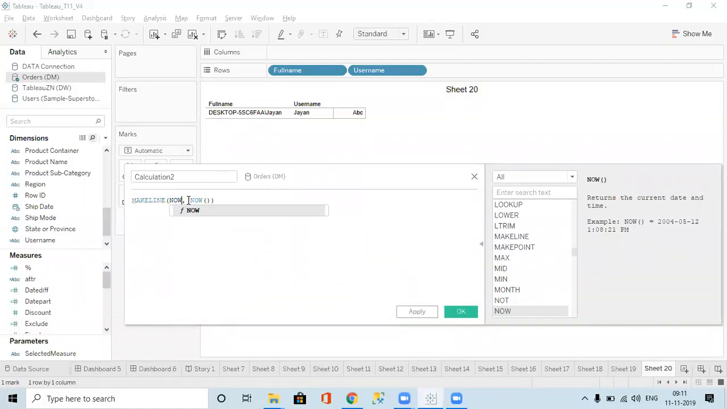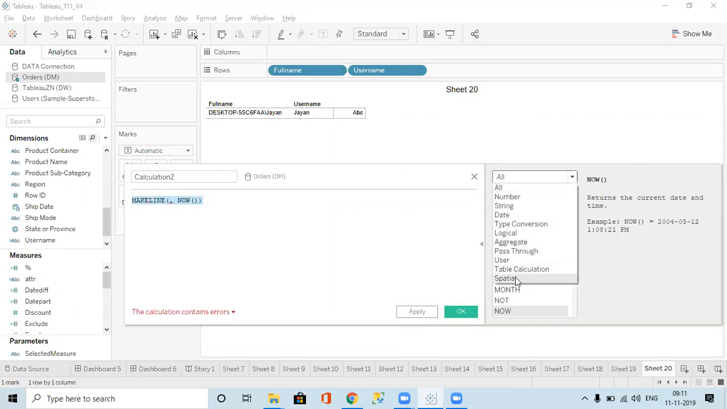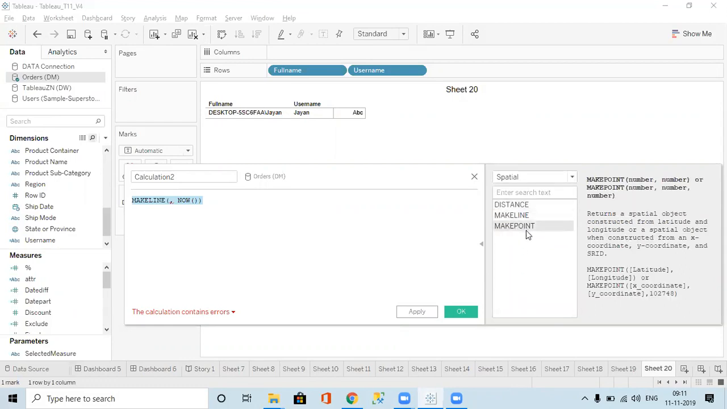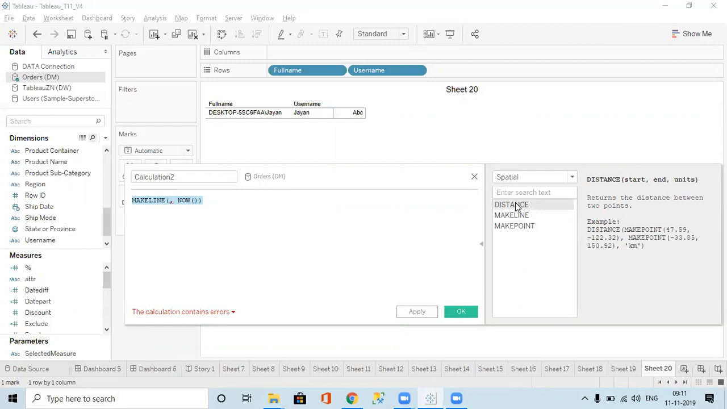Spatial means we should be giving latitude and longitude. If you give that, we make a line using that particular one. Okay, and what is it? Line. Make point, we can construct a point also. And distance, this is again the same thing, latitude and longitude and units, kilometers, whatever the distance is there.